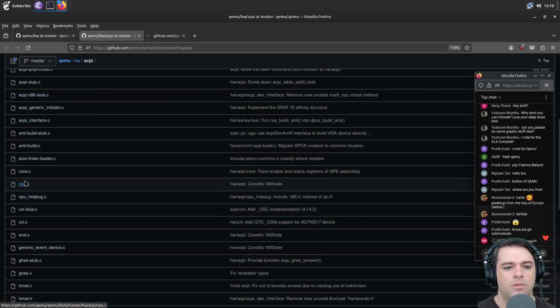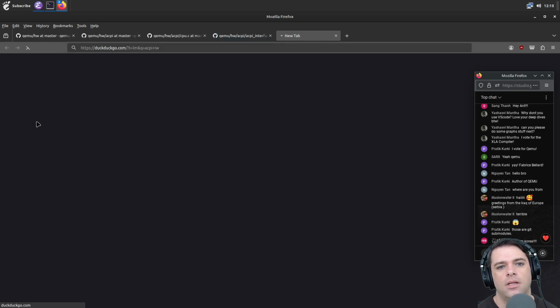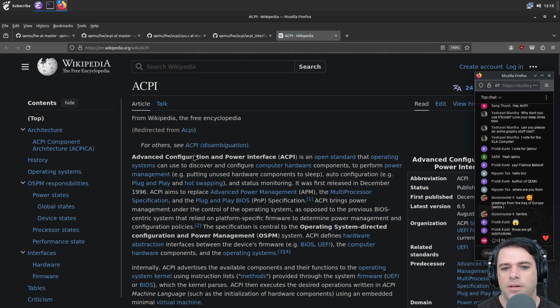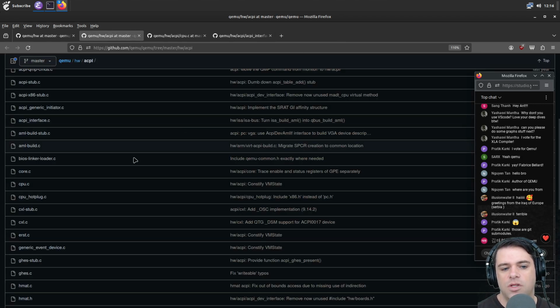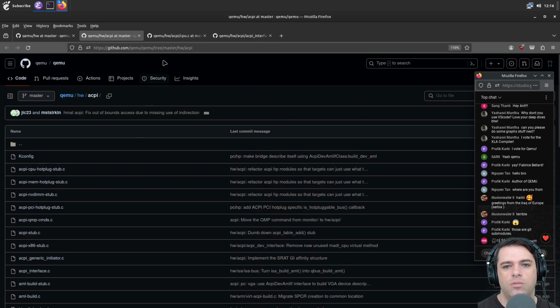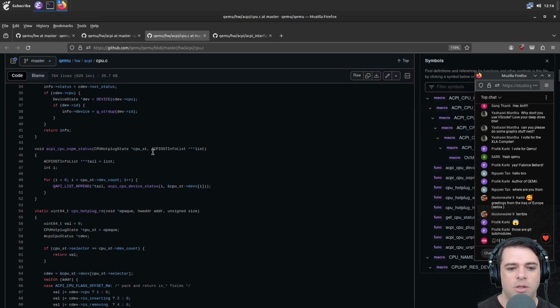Not really sure what this ACPI stuff is. ACPI interface. Let's look up ACPI again. Did we look it up before? I don't remember. Advanced Configuration and Power Interface is an open standard that operating systems can use to discover and configure computer hardware components to perform power management. For example, putting components to sleep, auto configuration, for example, plug and play, and status monitoring. It's from 1996. Okay, so this is going to be pretty huge. This can do a lot, so maybe we're not going to really look at it.